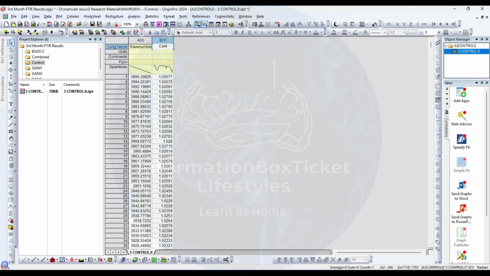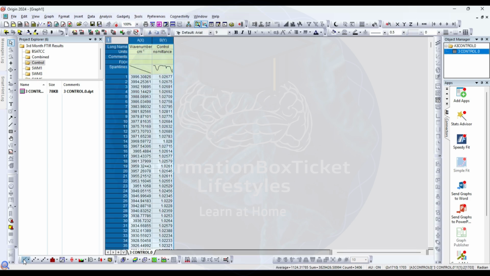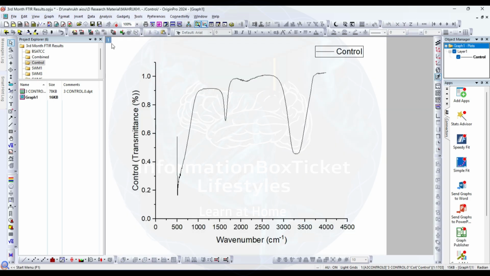First, name your axes. The x-axis should be wave number in reciprocal centimeters, and the y-axis should be transmittance in percent. Select all your data and click the line graph icon to generate your plot.